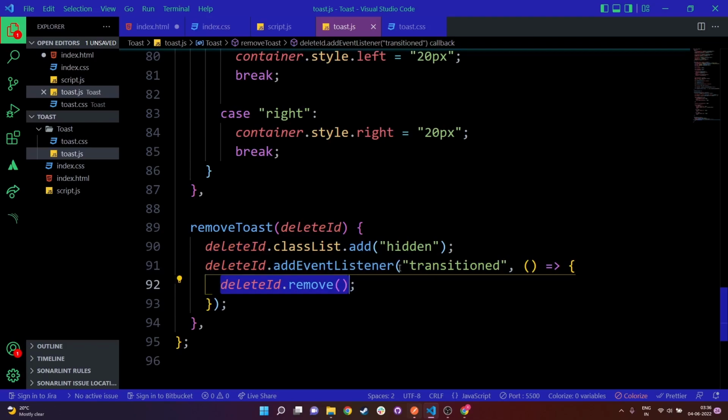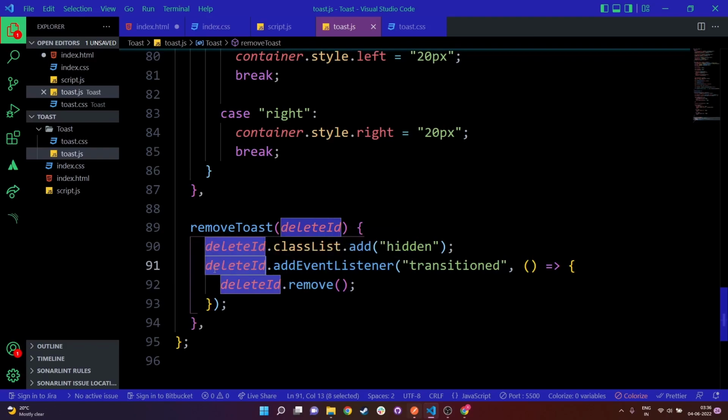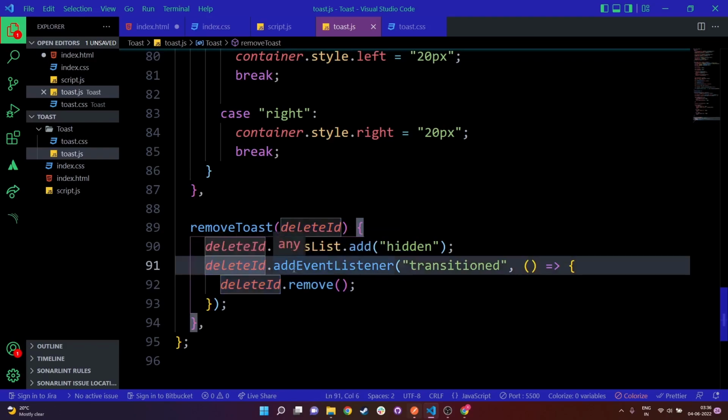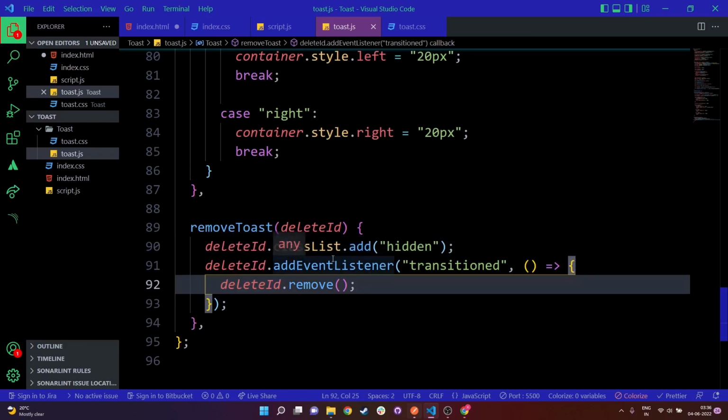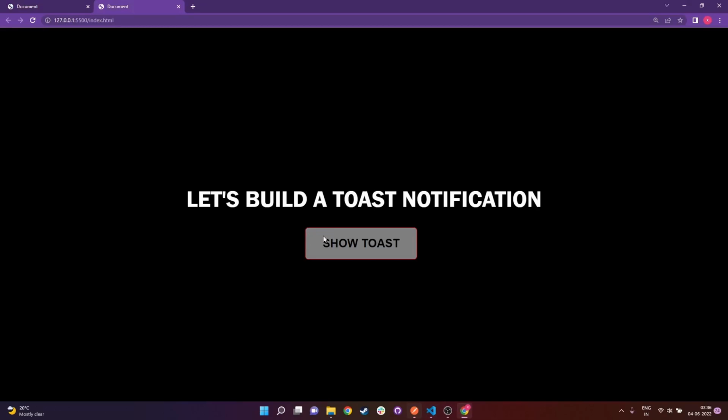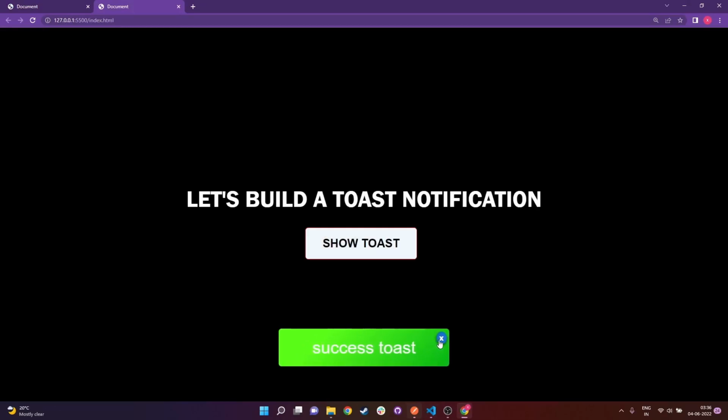And since we have attached this event listener to that particular deleteId toast, that's why it will look for the transition to be over for that particular toast, since we have attached that transition as well to that same deleteId. Alright, so now the remove works perfectly fine. As you can see, if I click on show toast and I remove, it's going to transition and remove.